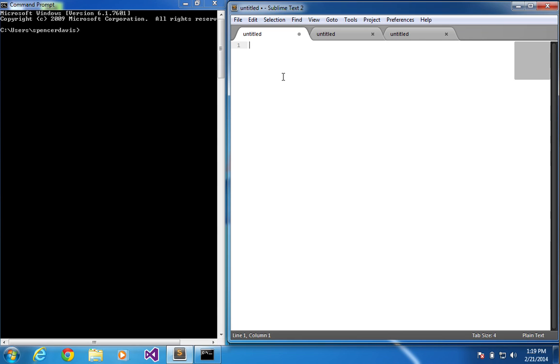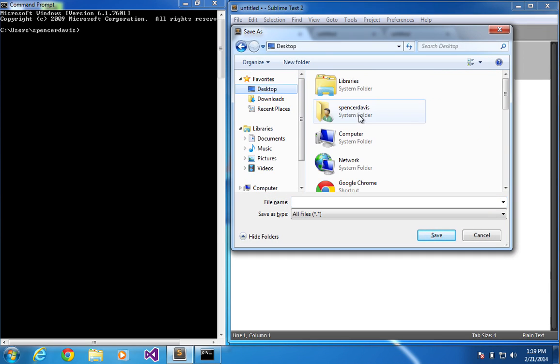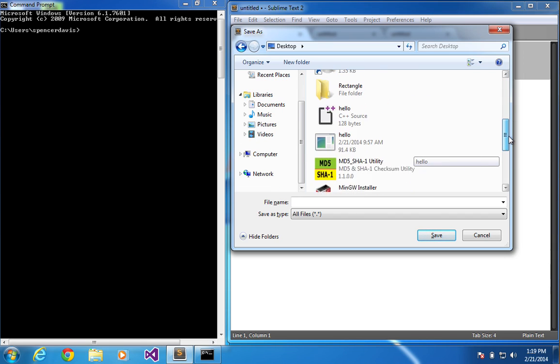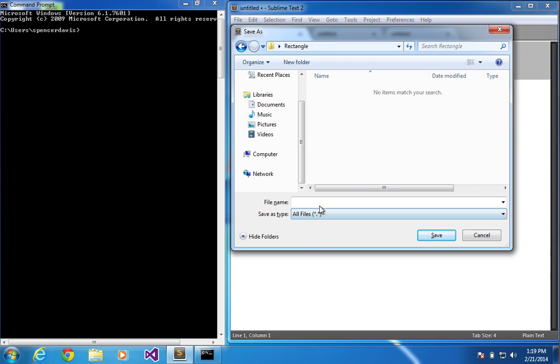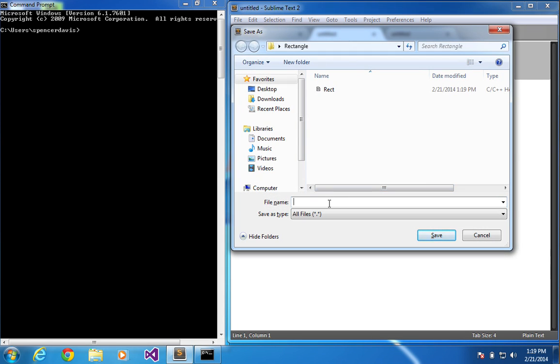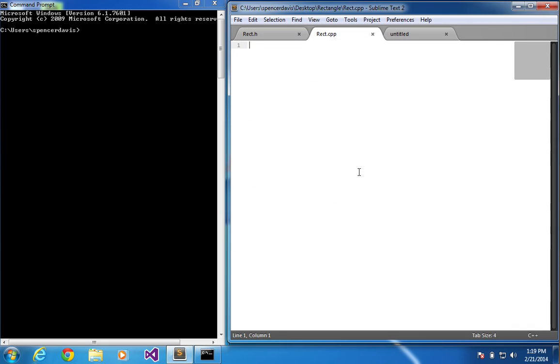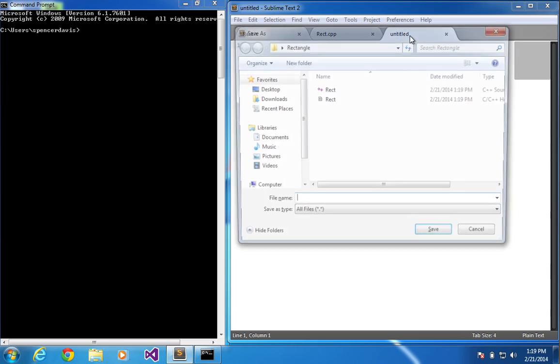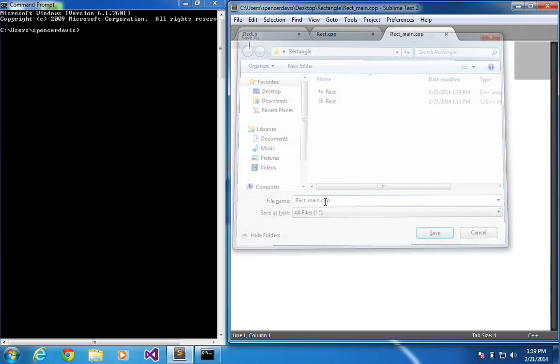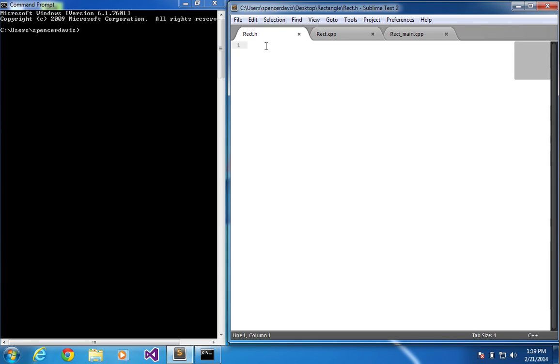So now I'm just going to press Control S, and I'm going to look for that rectangle folder. And I'm just going to call it rec.h. Okay, that's what I'm going to call that. I'm going to press Control S, and I'm going to call this rec.cpp for rectangle, and then rec_main. Okay.